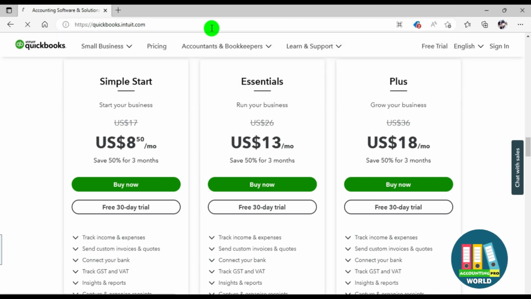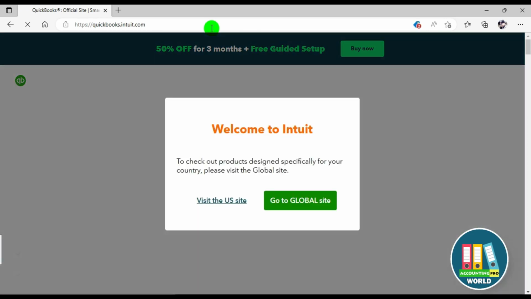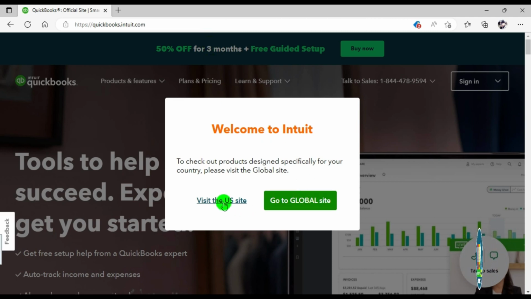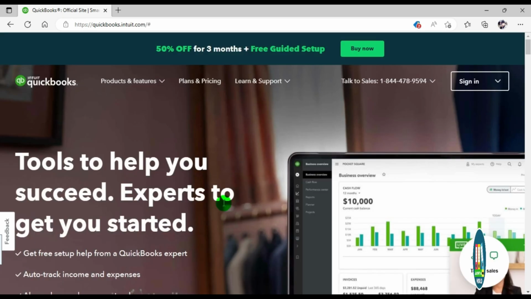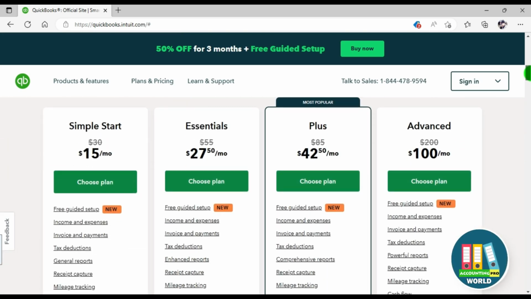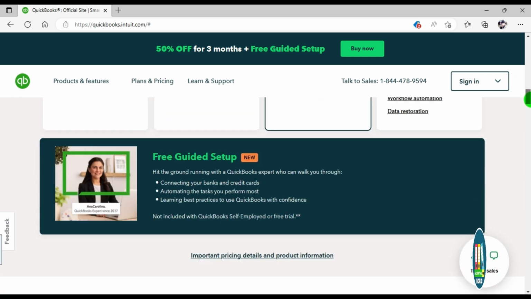So let's try the US website. Go to quickbooks.intuit.com again, and we will see the message visit the US site or go to the global site. Previously we went to the global site, now we will visit the US website. Once we click on the US website, it will take us to the local US website. Scroll down to the products, and we can see that these products and pricing are a little different from the global version. Simple Start, Essentials, and Plus are the same, but here we can also see the QuickBooks Advanced version.